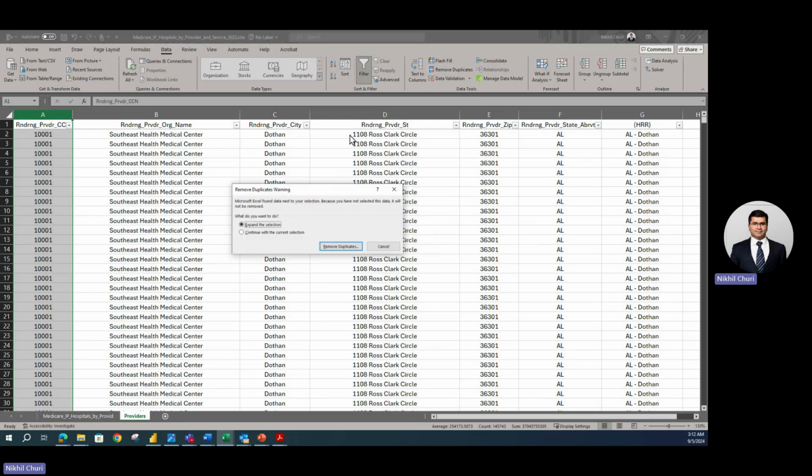As soon as you do that, a window like this will pop up. It will ask whether to expand the selection, or only remove from these. Well, I'm definitely going to expand the selection, because everything on this whole row is the same, so it's unique to this name. So I'm going to keep it to expand the selection, not the second one, and it will say remove duplicates.